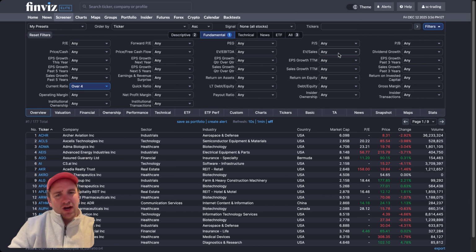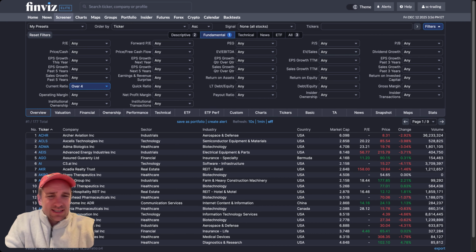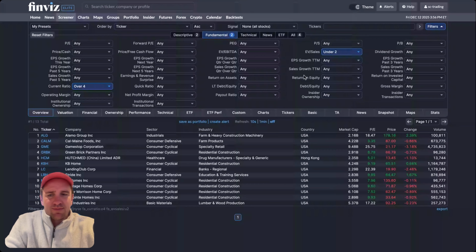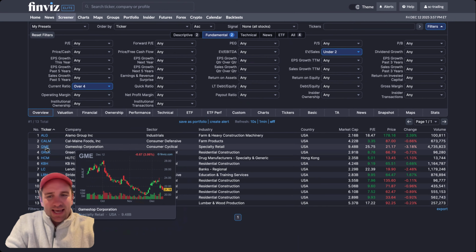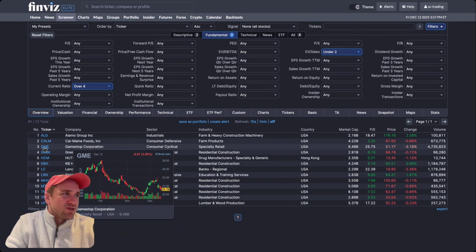So EV sales is great because it's enterprise value, not just price to sales. I want to make sure debt is being factored into everything. Now, I want an EV to sales ratio under 2. I'm kind of looking for something that has a little bit of a valuation play. Lots of assets and coverage of its debt, as well as something that's not totally being bid up like crazy. Now, just off of that quick scan here, I've got 13 names. I'm going to tell you what's so interesting about this video that I find hilarious. GameStop appears on this list right here, GameStop.